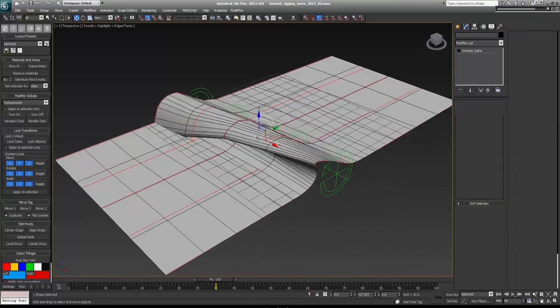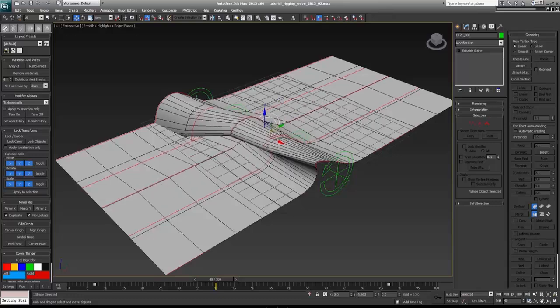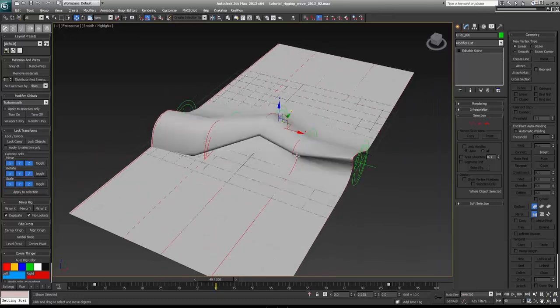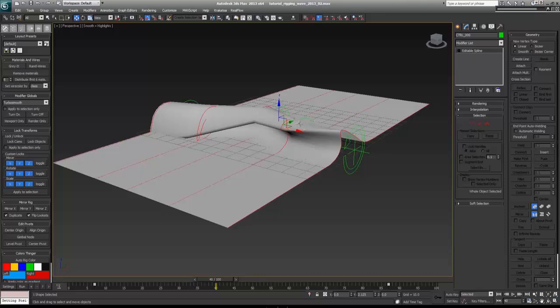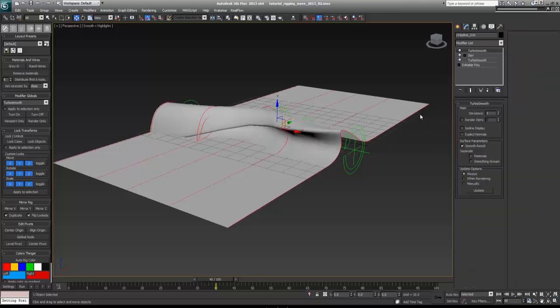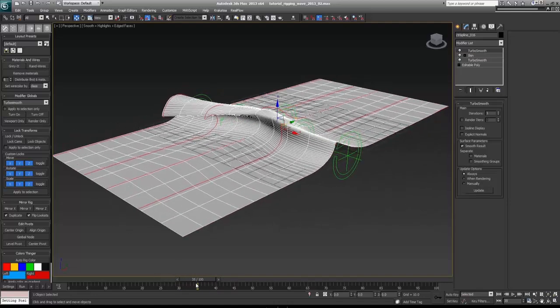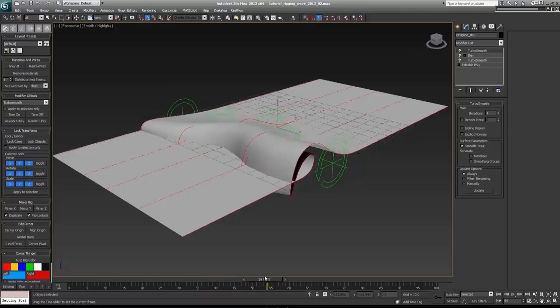And you can start to see how you can use this rig to control what the shape of this might be. You can create some interesting looking waves with this, and then if you want it even smoother, you can add another turbo smooth on top of all of that. And this is how you rig up a wave in 3ds Max.